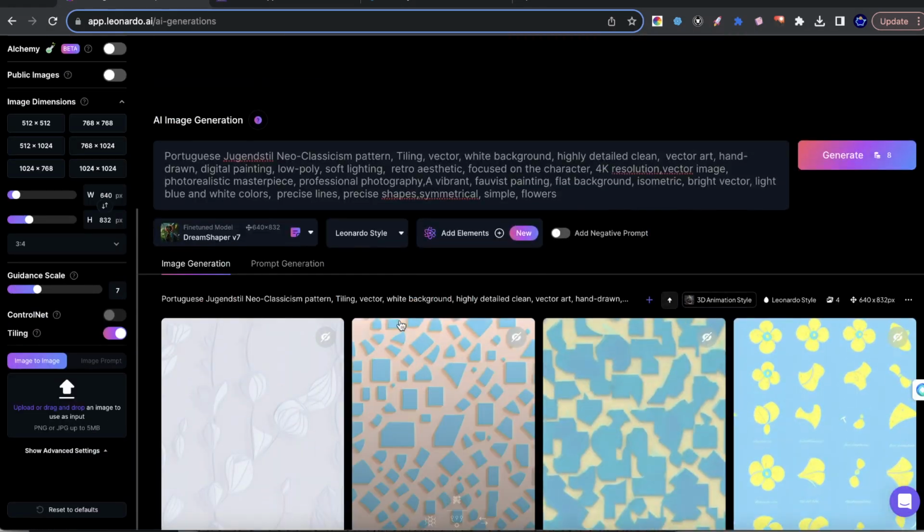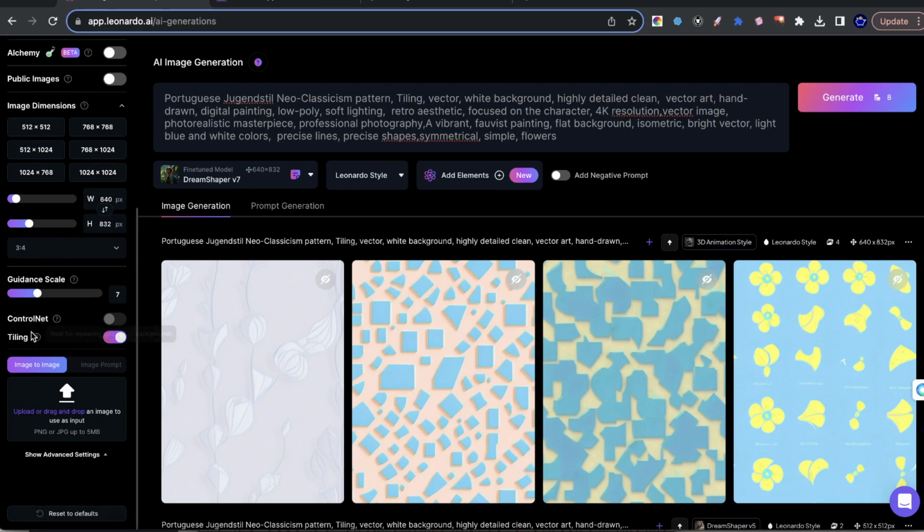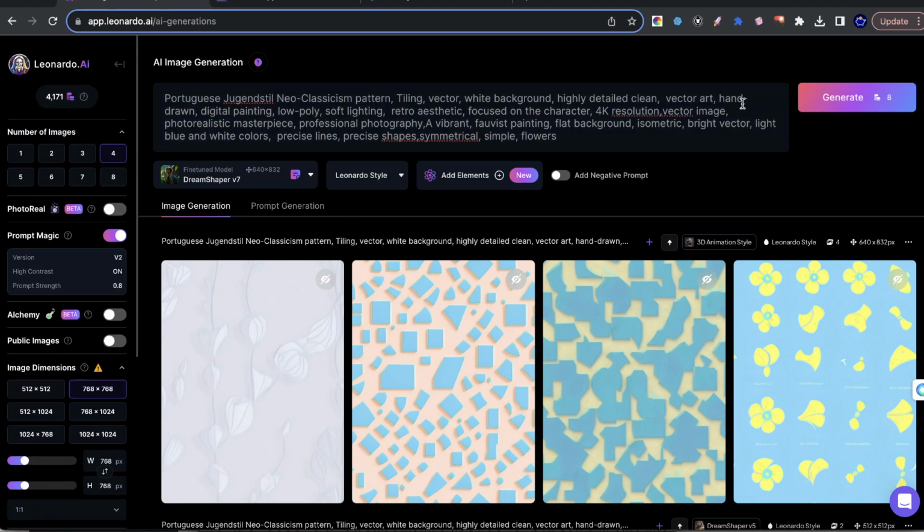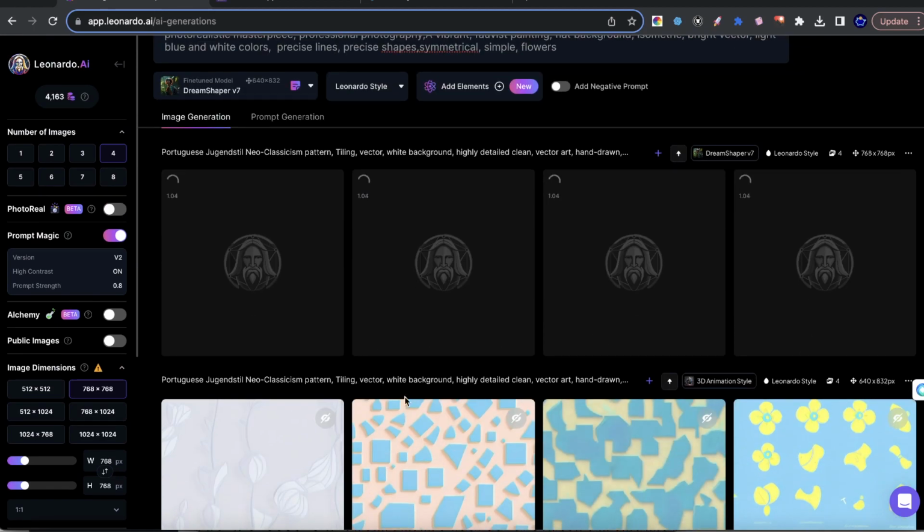Go over here, make sure tiling is turned on, okay? And I could turn it into like a perfect square, a 512 by 512. I could also make it 768 by 768. Let's go over here and select 768. It just depends on how I want to set it up. And then I'll go over here and I'll hit generate and see what it comes up with.